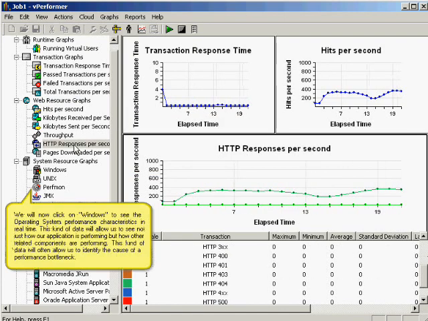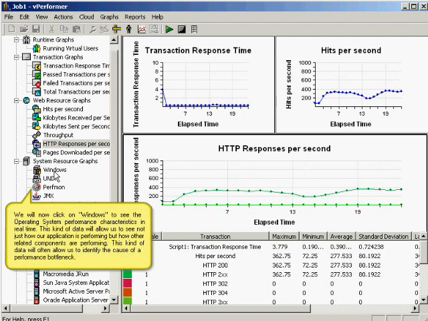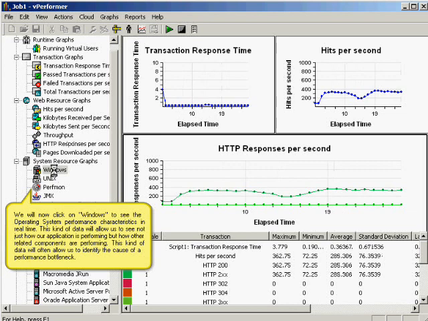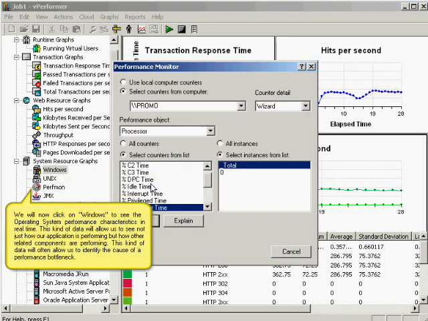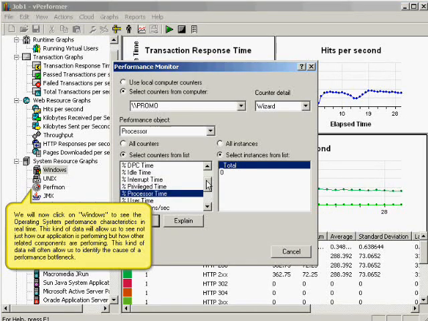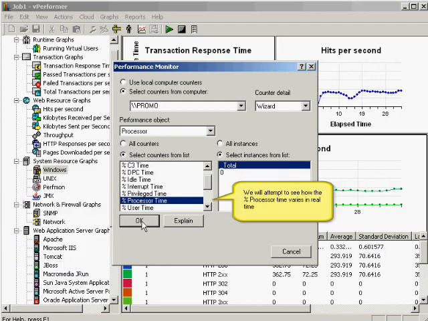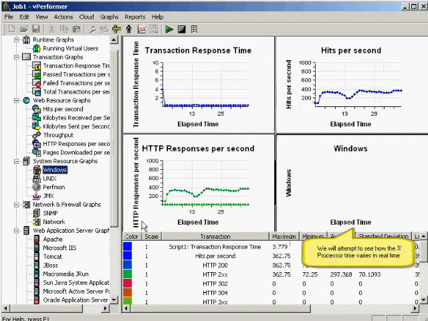We will now click on Windows to see the operating system performance characteristics in real time. This kind of data will allow us to see not just how our application is performing, but how other related components are performing. This kind of data will often allow us to identify the cause of performance bottleneck. We will attempt to see how the percent processor time varies in real time.